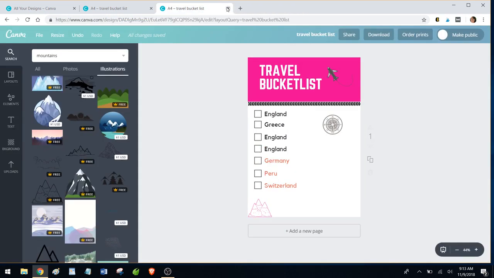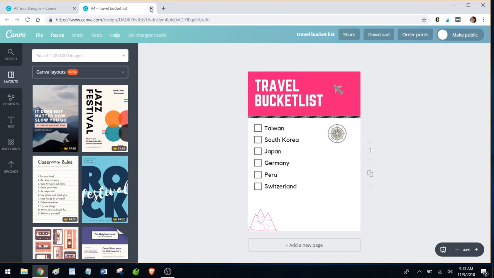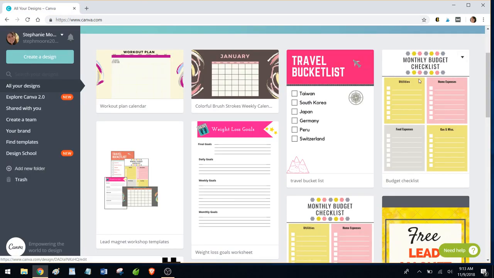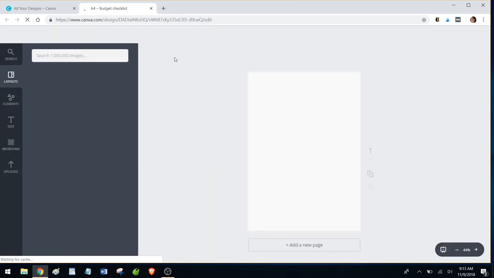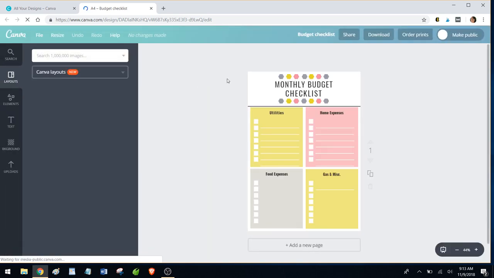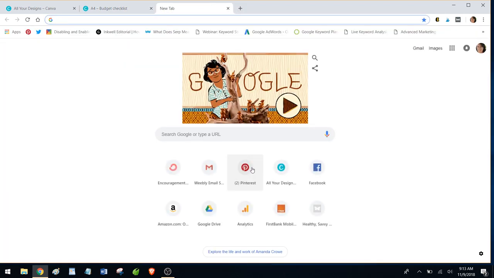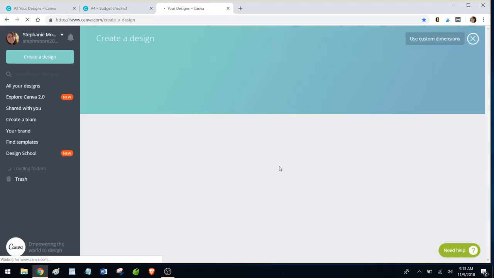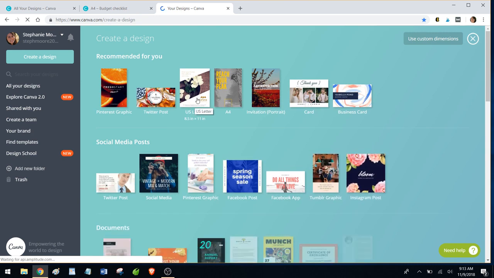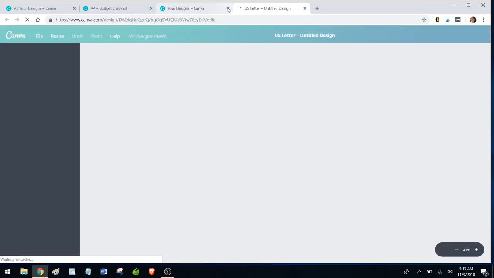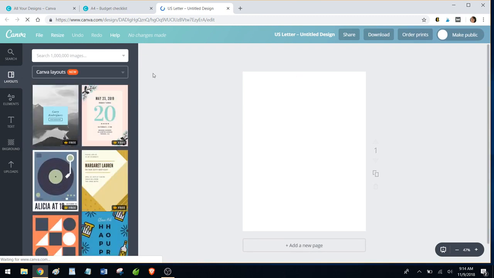That's the first one. So the next list we had was a monthly budget checklist, and I didn't use a template for this one. It's super easy just to create using their standard 8.5 by 11 US letter size. So that's the one I chose. X out of that. So it just gives you a nice blank paper.